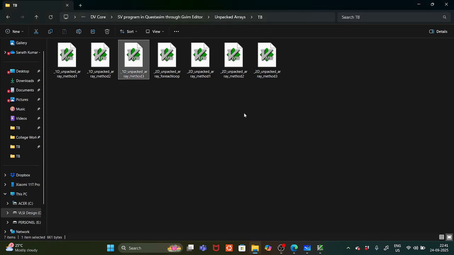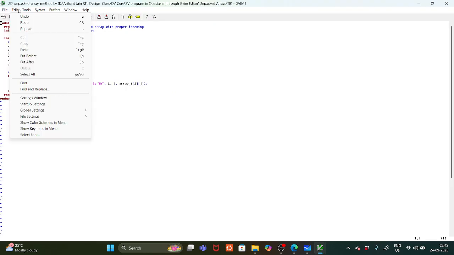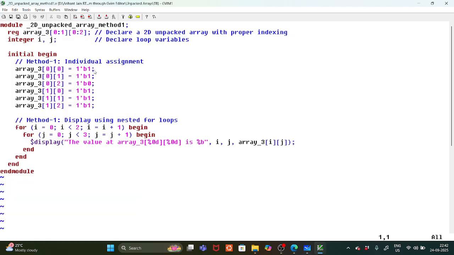In two-dimensional arrays also there are methods. Same thing, we need to use for loop, for each loop, and the format specifier. First we will see method 1. This is the program for method 1, two-dimensional packed array method 1. I'm initializing reg array3 of 0 to 1 and 0 to 2, integer i comma j.